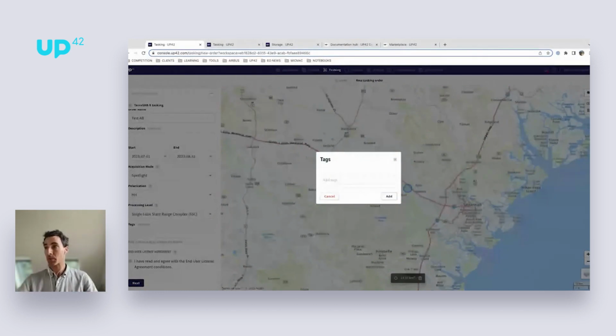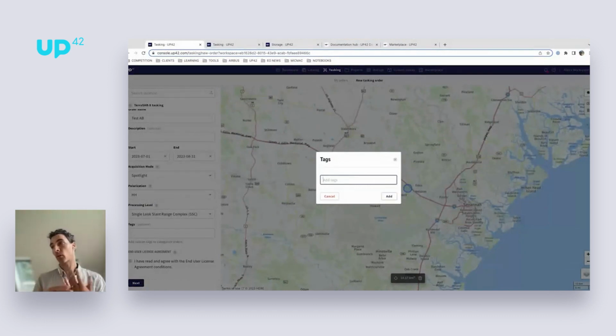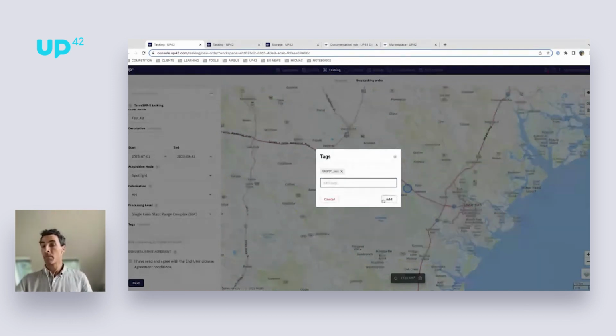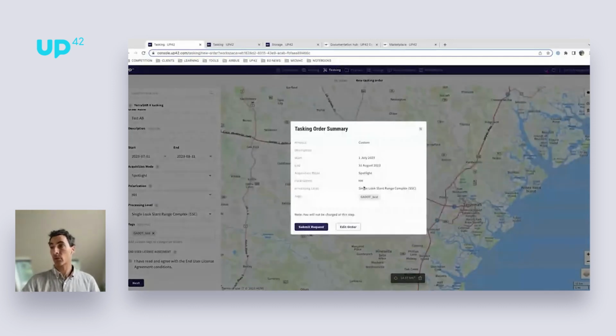And this is really convenient because you can then, from a project management point of view, define, hey, this particular tasking order is for Georgia DOT. And from the acquisition and all the way into your storage, this tag will live with this data set. And that was really convenient for referencing and managing your data on the back end in the storage side. So we could do GA DOT, for instance, and we'll do test. Add that and add. Cool, so now we can move on. We get our nice order summary and we can submit our order request.